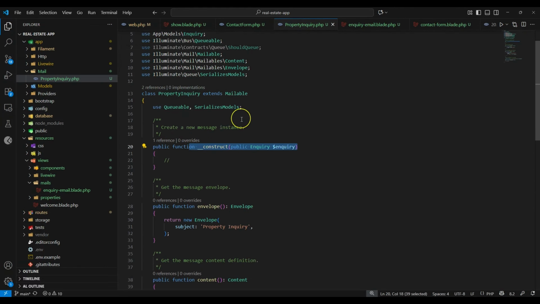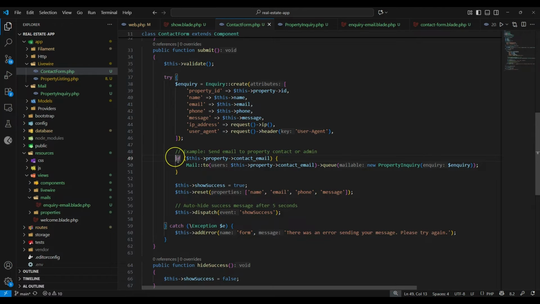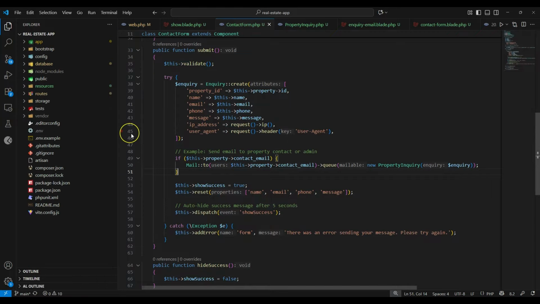On this particular property inquiry mailable class, you can see it also uses Queueable, which means it can be queued when you use a queue method here. This queue method means it will be sent by creating a Laravel job, and that job you can just execute when you want. Okay, so to test this one we need to do the configuration on our .env file for the email.